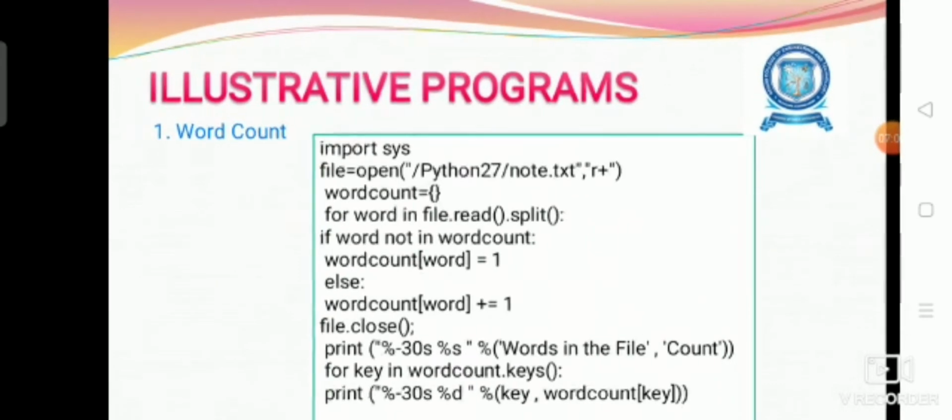So after that, we are going to print the output. In the first line, we will print "words in the file" and "count". These two will be printed like the heading. We are going to print the individual words and the corresponding count in two columns, so here we print the heading for those columns. The first column will have the heading "words in the file", and the second column will have the heading "count". After that, we are going to print the different words and the count values.